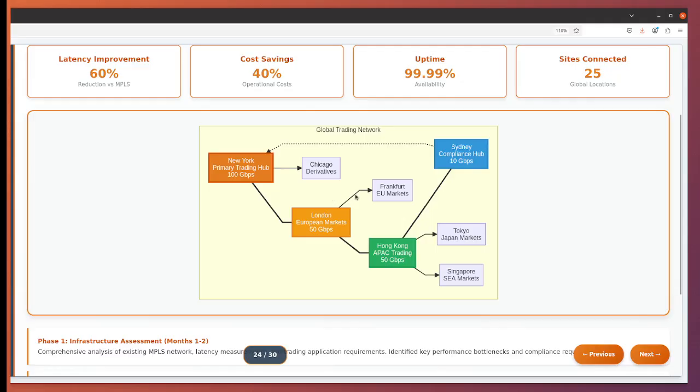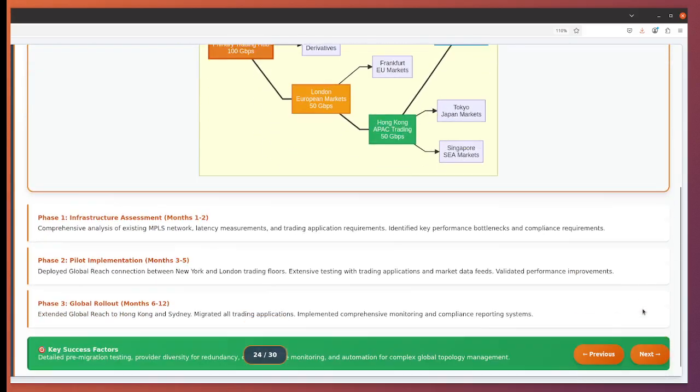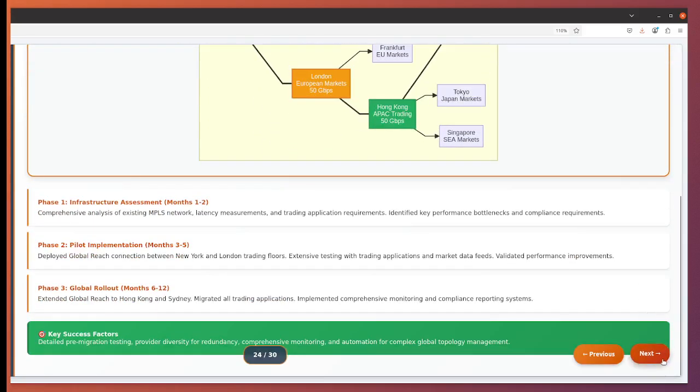Key lessons learned include the importance of detailed pre-migration testing, the value of provider diversity for redundancy, the need for comprehensive monitoring and alerting, and the benefits of automation for managing complex global topologies.